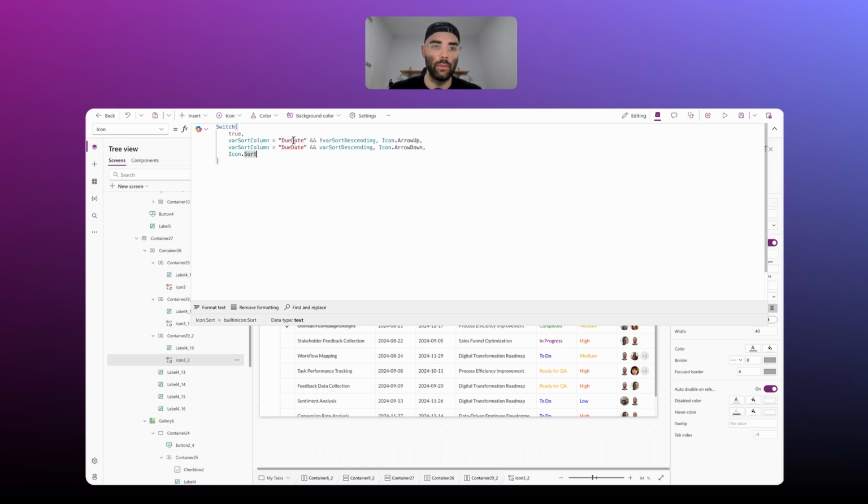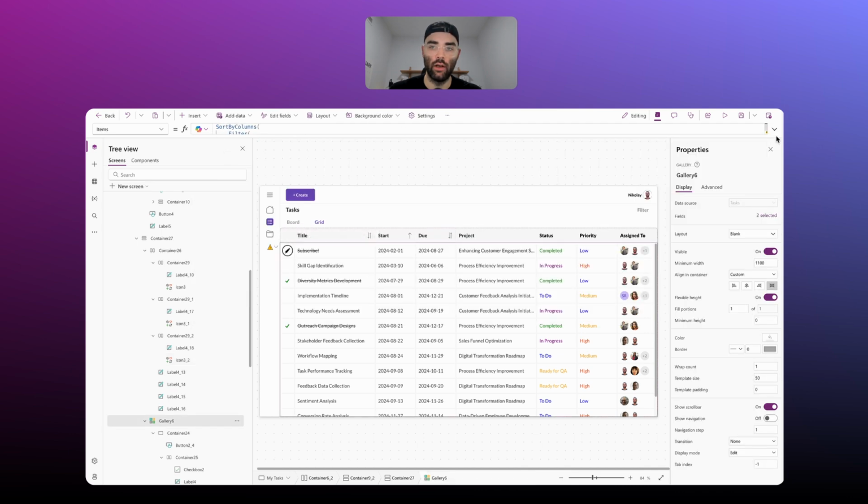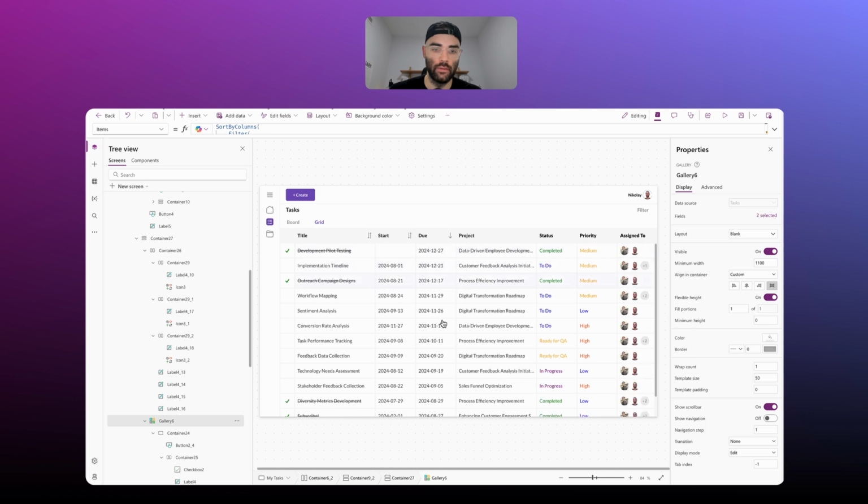And these names have to be the name of your SharePoint column without a space. That's how the sort by columns piece works. And we can just test this out. Due date. There we go.